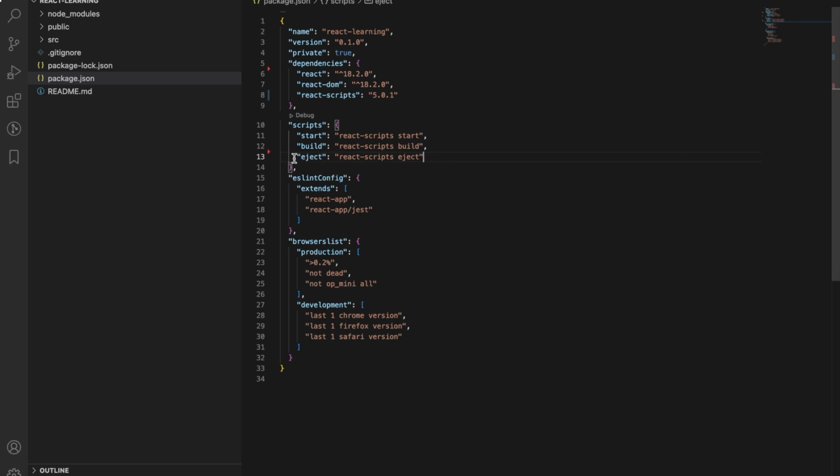Also we have eject, right? What eject does is this: right now, whenever we run the application or build it to deploy on production, we are basically calling Babel, Webpack and all those bundling tools in the background. But right now those things are not being managed by us. Rather, this React scripts package is handling all those things.